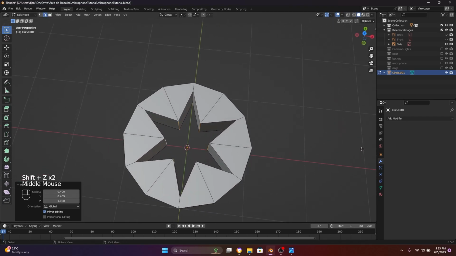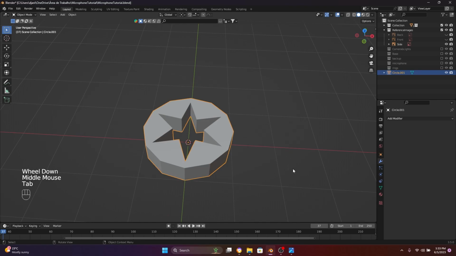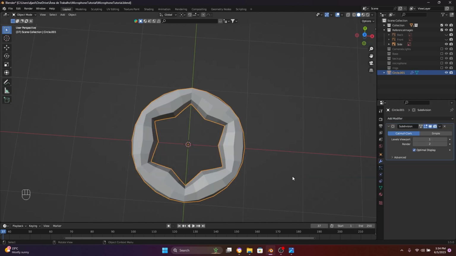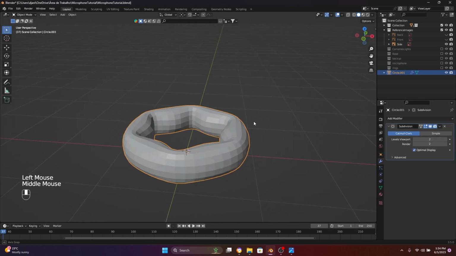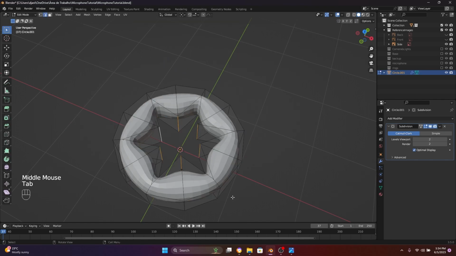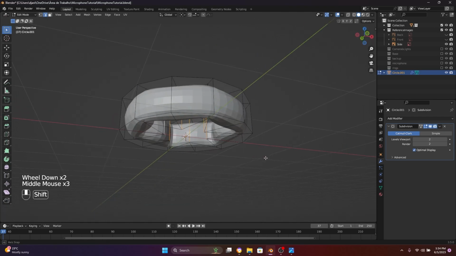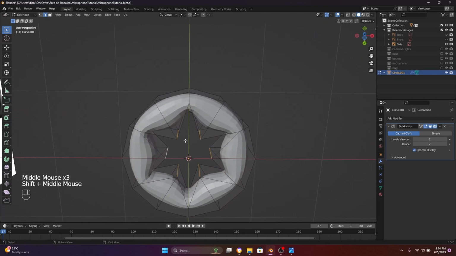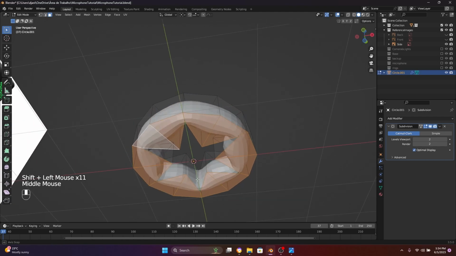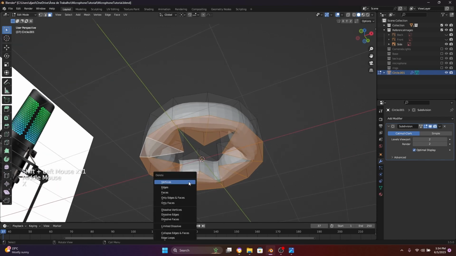You're around here. Okay, and now let's apply the subdivision modifier. Let's increase the levels. And let's add some support loop cuts. But before, let's delete this bottom part. We won't need it because we won't see it in our model. So let's delete these bottom faces. X, delete faces.